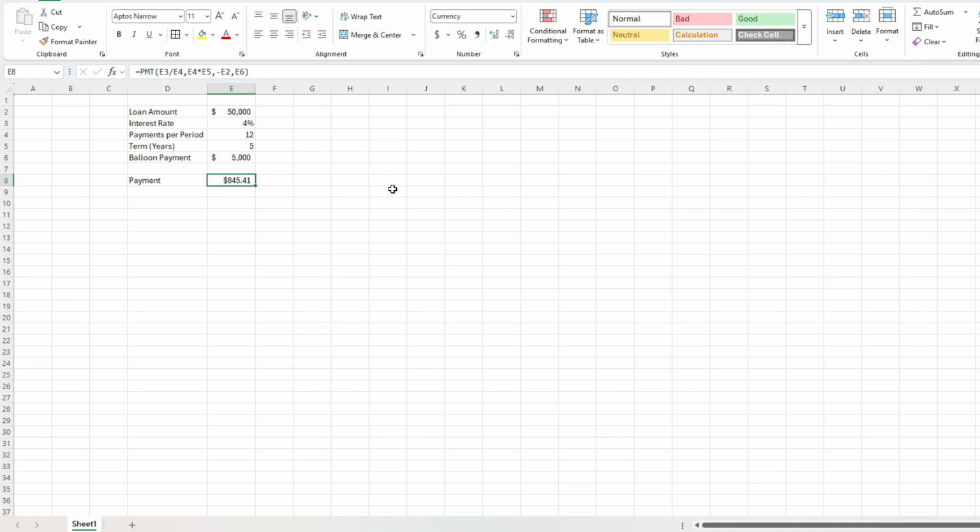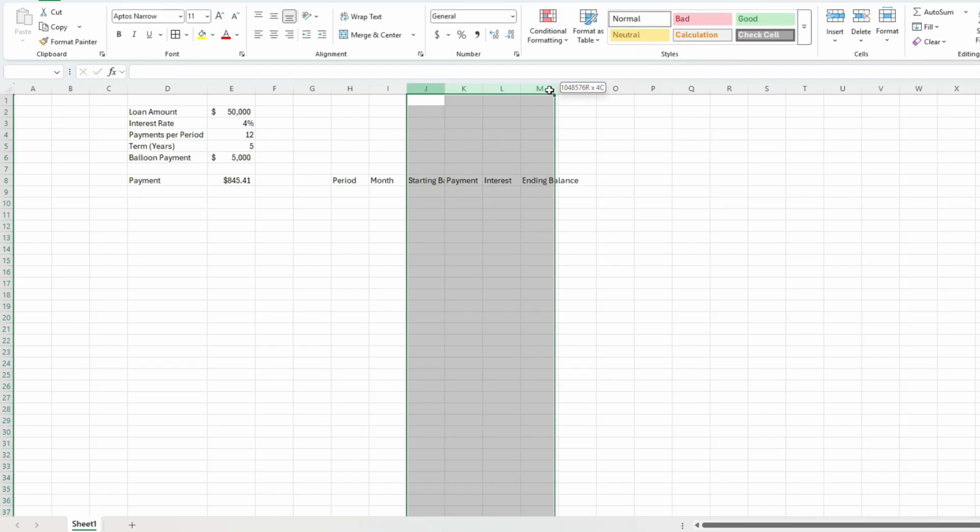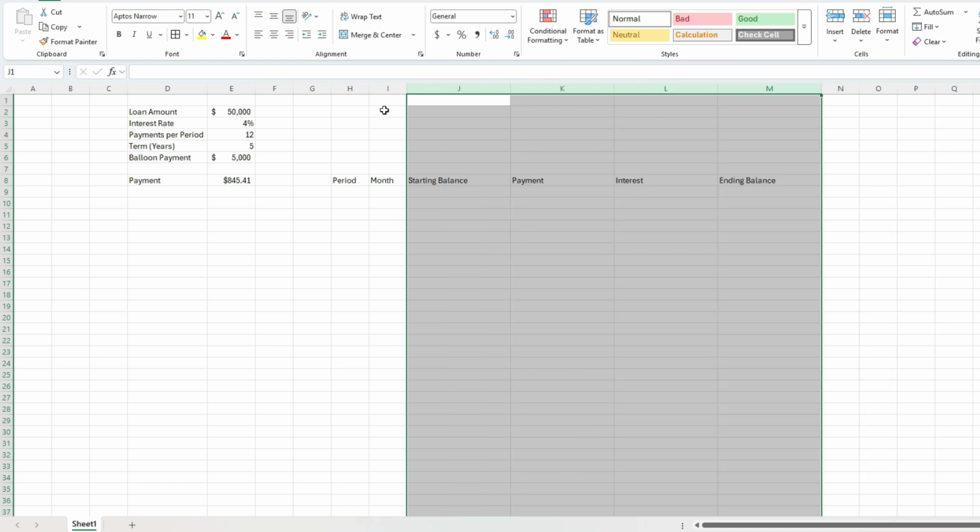So now let's prove it out. Let's create that amortization schedule. I'm going to start by entering a field for the period, and then let's also put in a value for the month so that we can track over time what year, what date and month it'll be in. Then let's put a starting balance. Then we've got our payment, the interest portion, and then the ending balance.